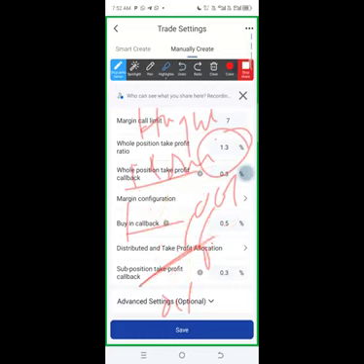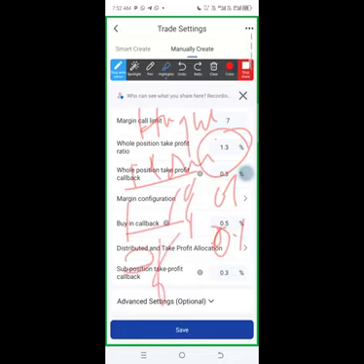Then we have the buy-in callback. That one too, you come here and change it to 0.1. When we talk of the buy-in callback, this is a special feature in Royal Kill which ensures that the trader gets more profit beyond his take profits. Sometimes you can choose to set 1% or 2% take profits, and you earn maybe 3% or 4% because of your buy-in callbacks.